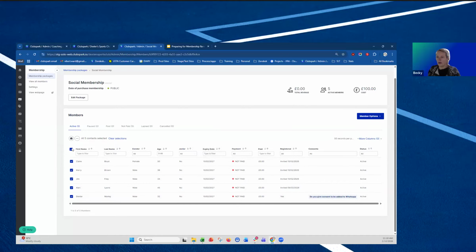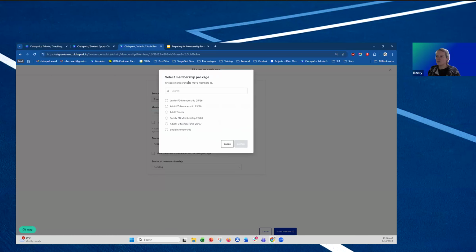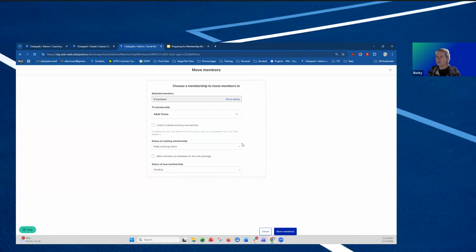Right, yes. What else was I going to show you here? You can also move members. So if I wanted to move members, I select here, and I'm going to move these 5 members, and I'm going to choose the membership package that I want to move them to. So I can move them into adult tennis. I want to delete the existing membership, so that means that I would shut them out of the social membership.